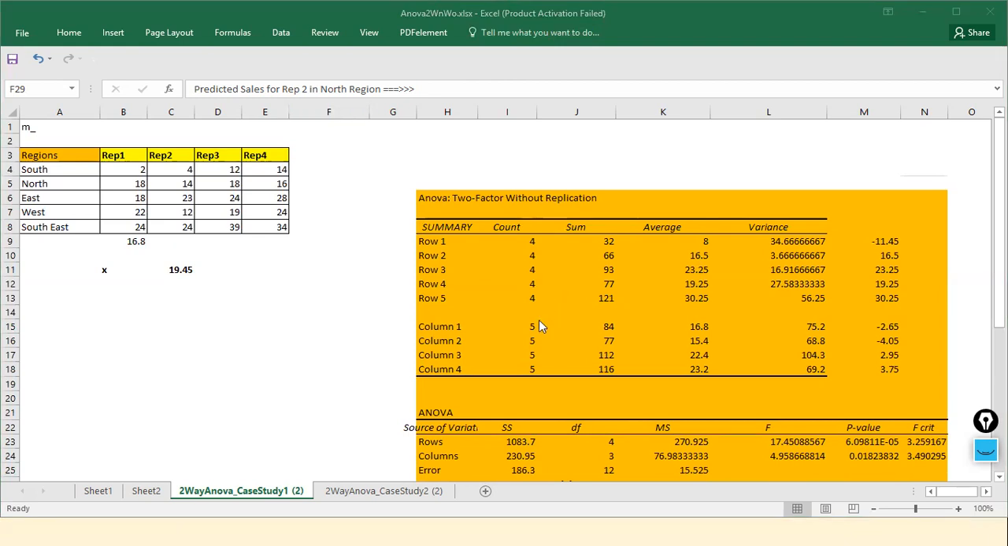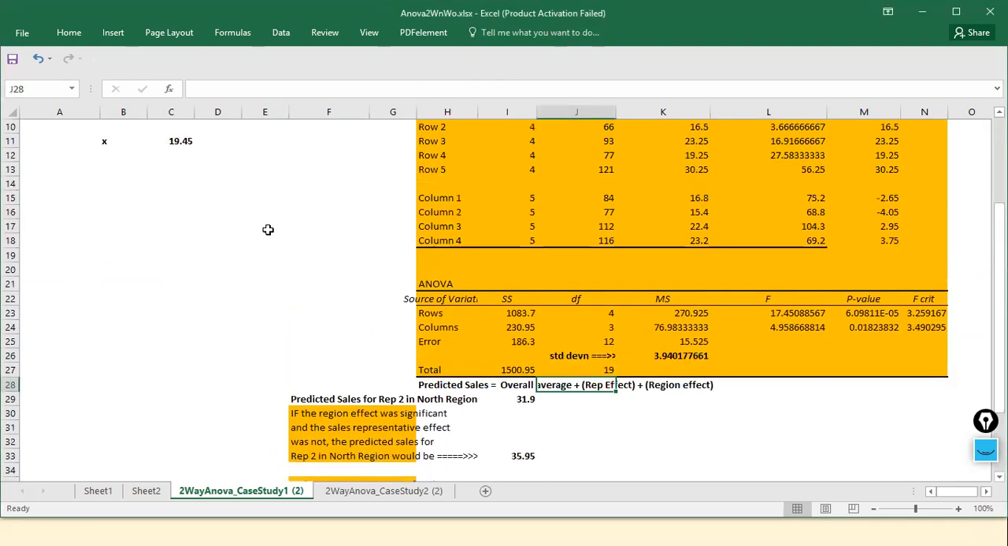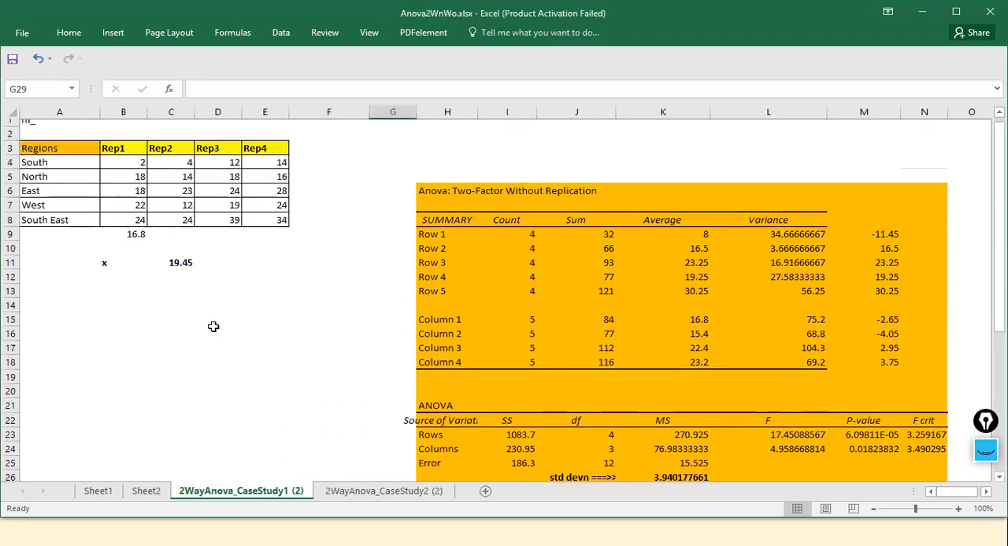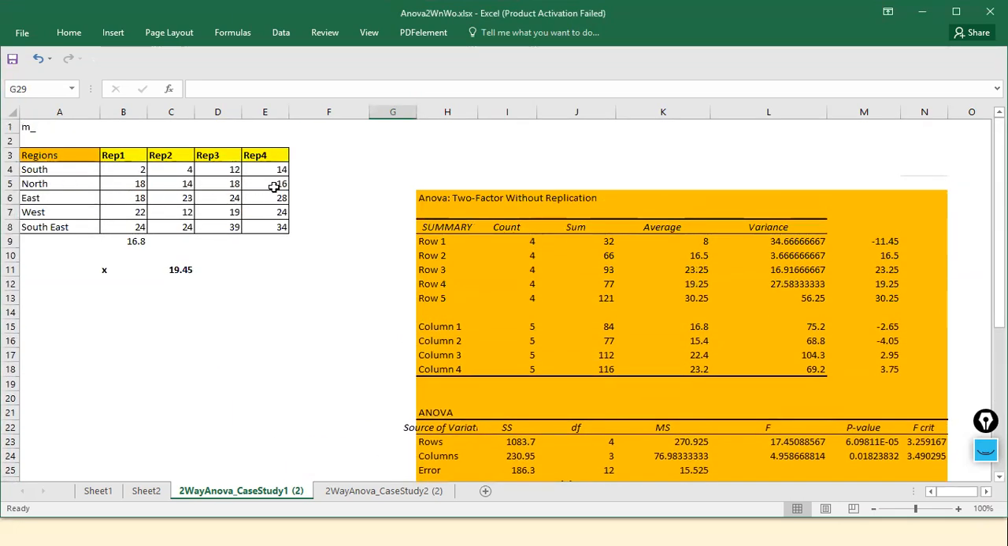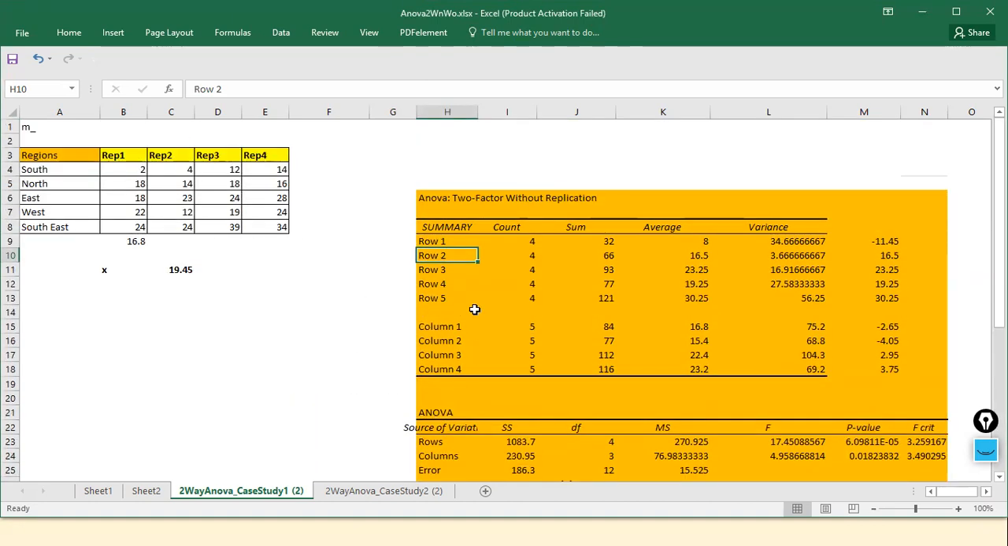So in that case, look here. This is the one you can use. We know the overall average is 19.45. What is the question here? Region: North region, salesperson 2. So the North region is row 2. Look here, row 2, right? North region is row 2 and the salesperson is 2, column 2.